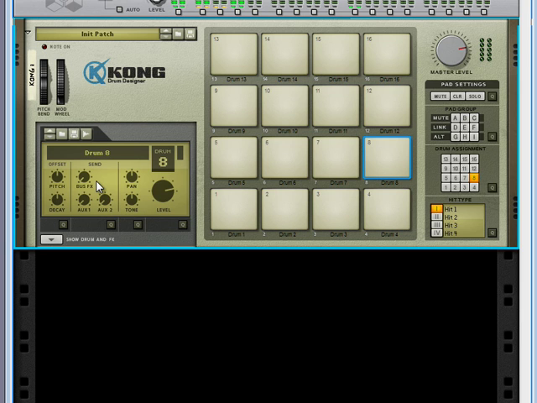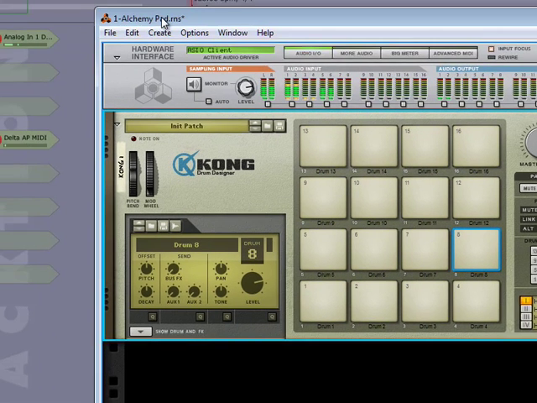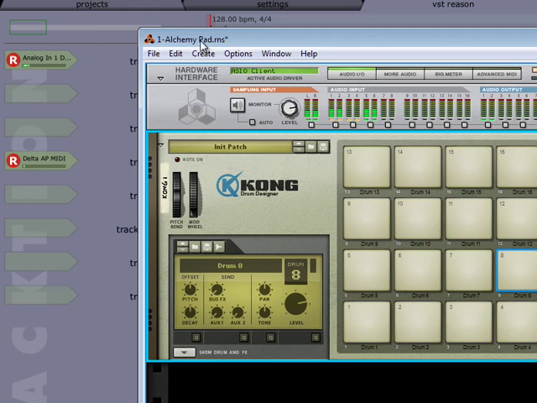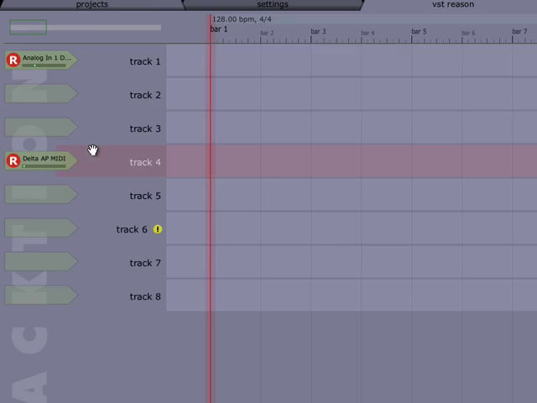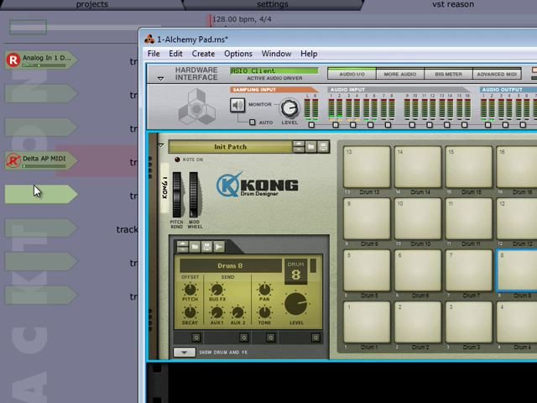Actually, the last two hits are identical, but we'll leave those as is. So now, as before, we need to turn off the MIDI input in Traction, and then we can add our new Kong drum kit.